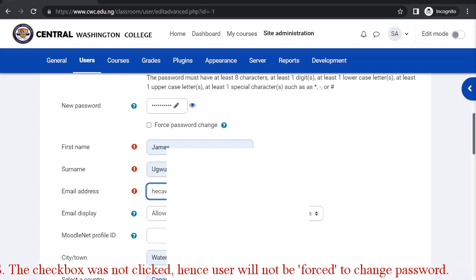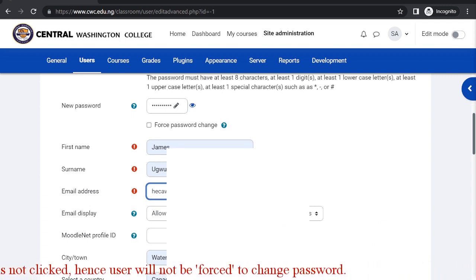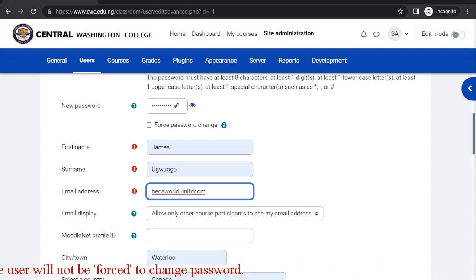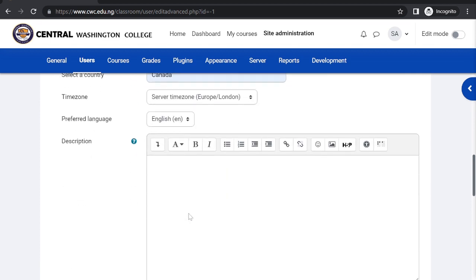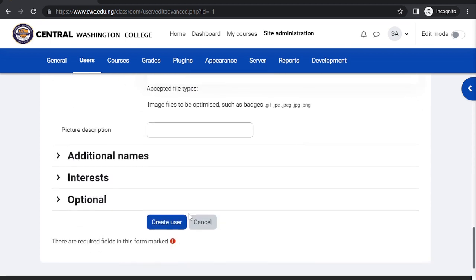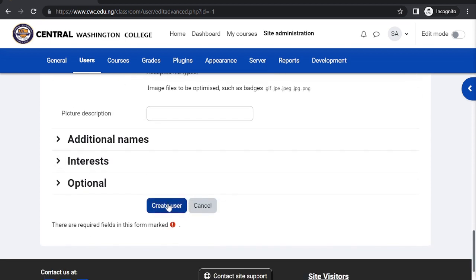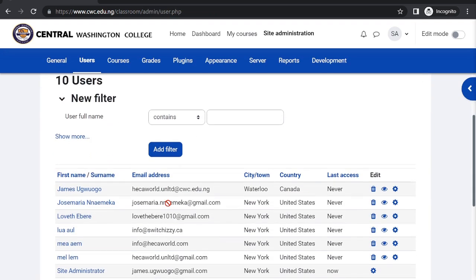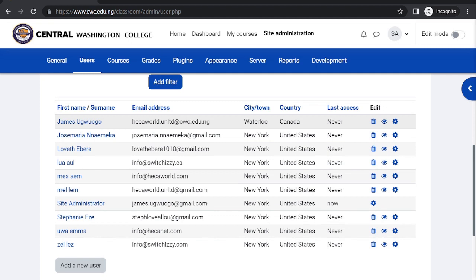We know this email was already in use. All right. So that will be it. Create a user, and the user has been created.